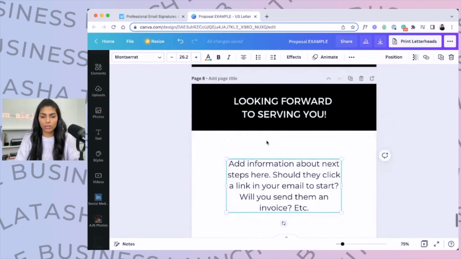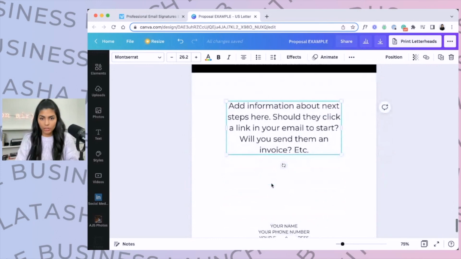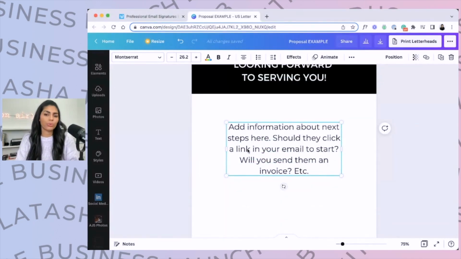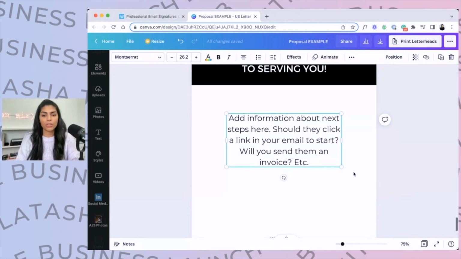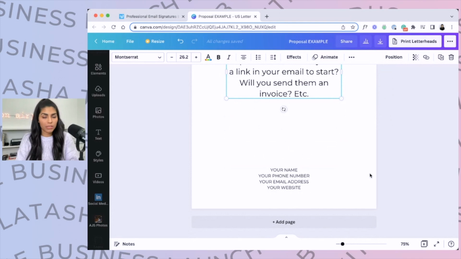On the last page here, we just want to add some additional information. So, are they going to need to click a link that's in the email? Should they respond to the email? Should they give you a call? Should you send them an invoice, and so on and so forth? And this is really going to depend on which client management system you're using.